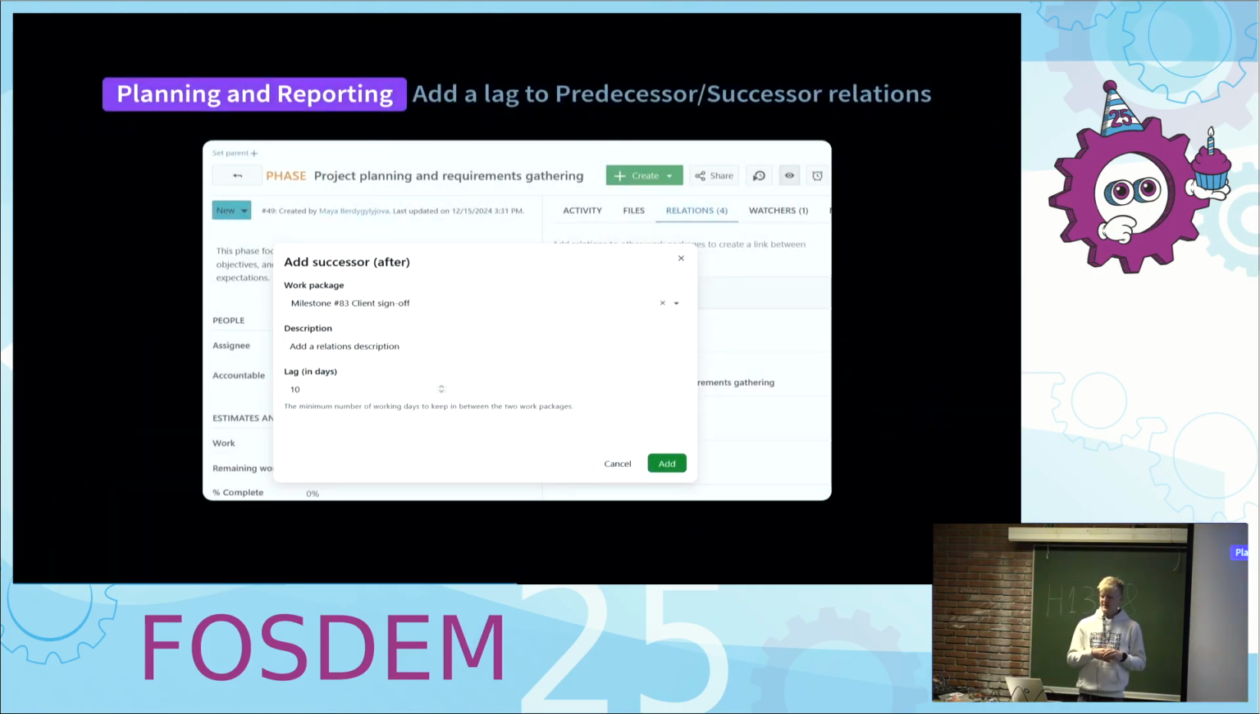And another one that was asked from the community a lot is adding to work package relationships, like follows and precedes. You sometimes don't want them to be directly following. Let's say you build a basement of a house with concrete. It needs to dry, right, before you can put up the walls. So that time distance is called lag. Now our relationship model allows you to model that into your project plan.